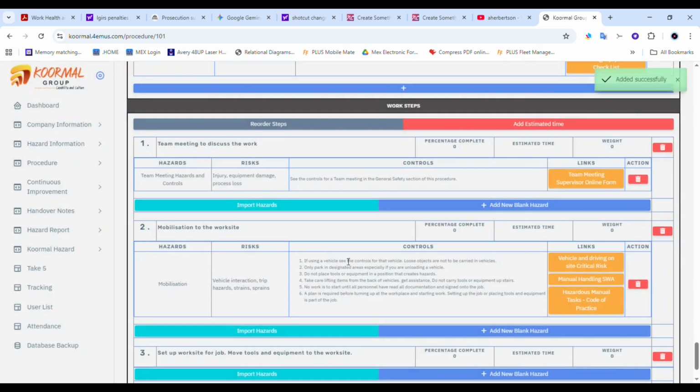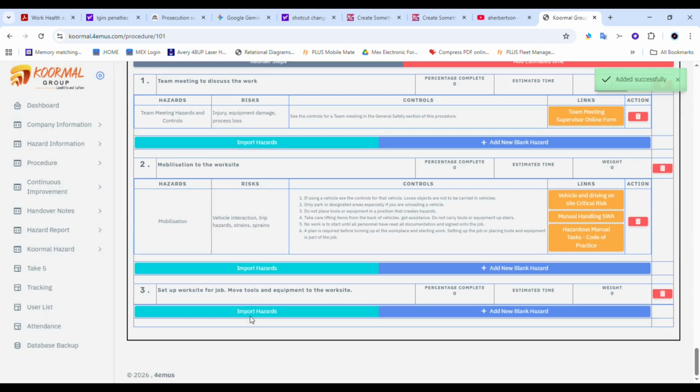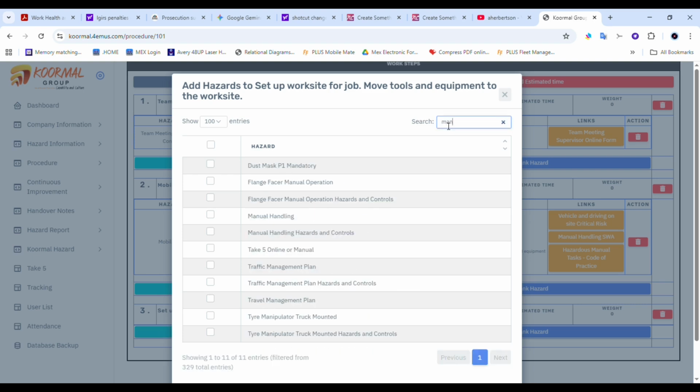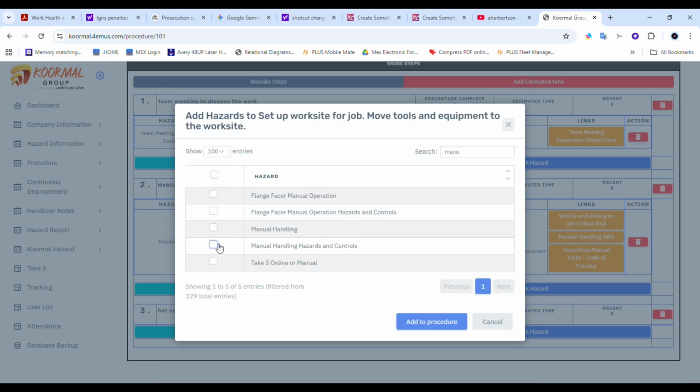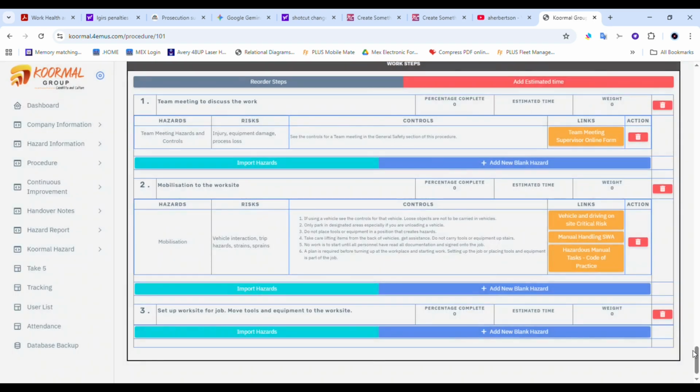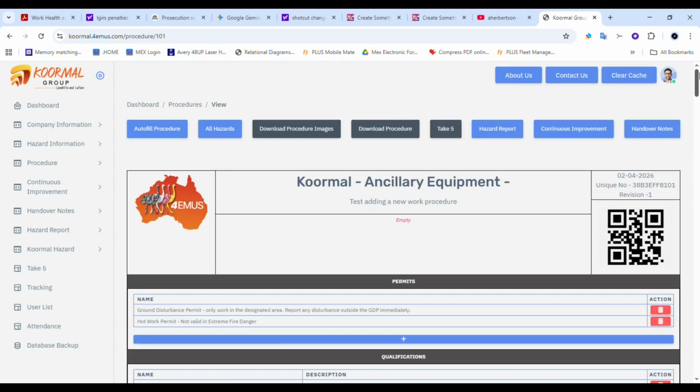We now add hazards to this task. First hazard is manual handling, so we want to add a manual handling pointer to this work step. So we find the manual handling hazards and controls, which is a hazard pointer. When we enter it, we get a warning at the top of the screen. This warning is telling us that the main hazard for manual handling has not been added to the procedure.